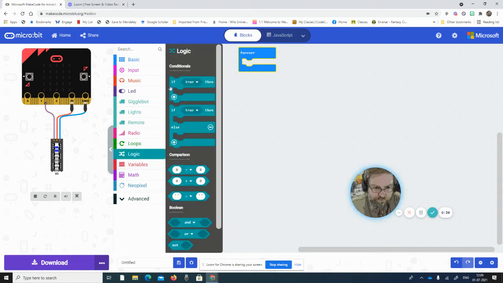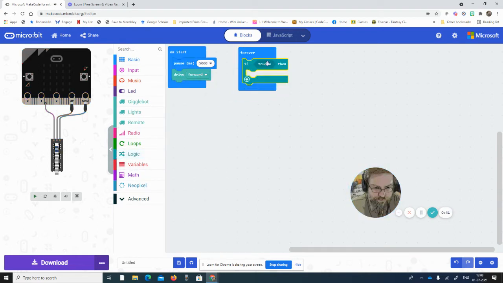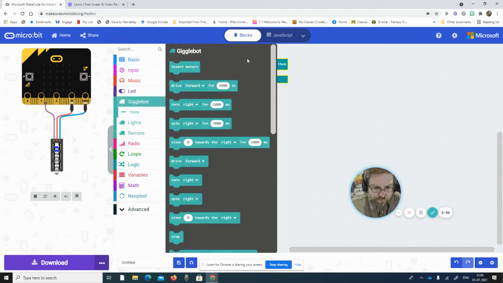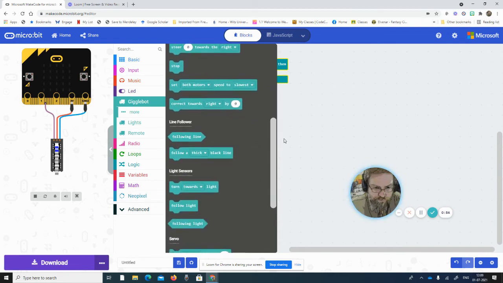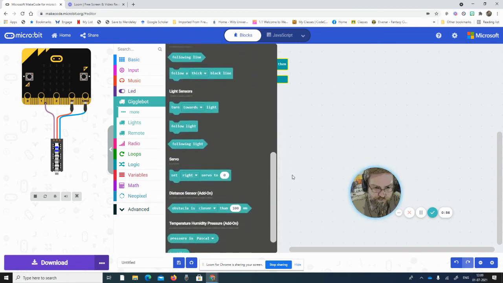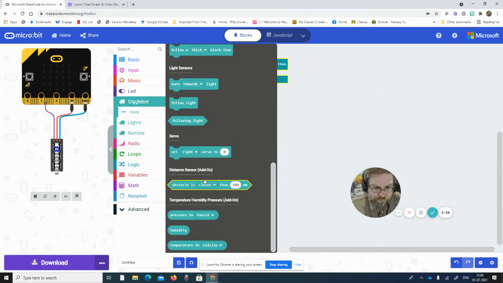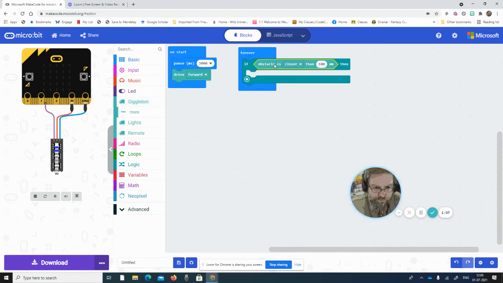So you go down to the logic and you get one of those ifs. So if, well, what is true? Well, if it meets an obstacle. So I need to go into the Gigglebot and see if I can see anything about obstacles. So I'm going down, line following, line sensors. Oh, there we go. Distance sensors. And obstacle is closer than 100 millimeters. That's clearly the one we want there.